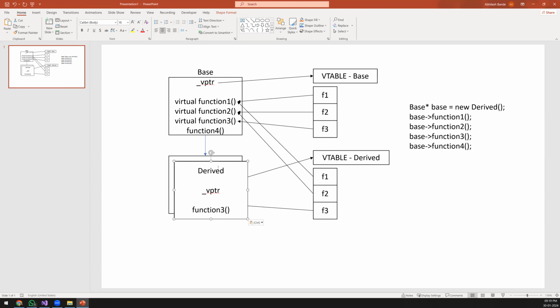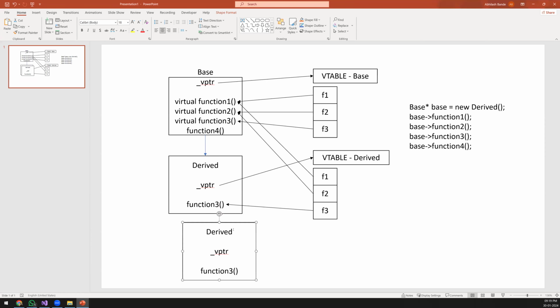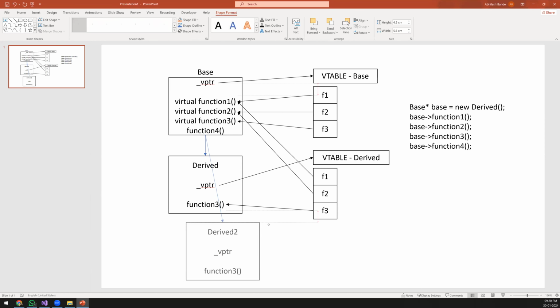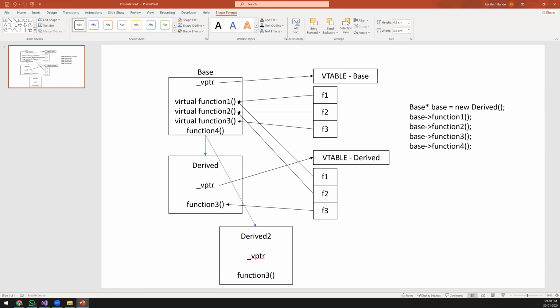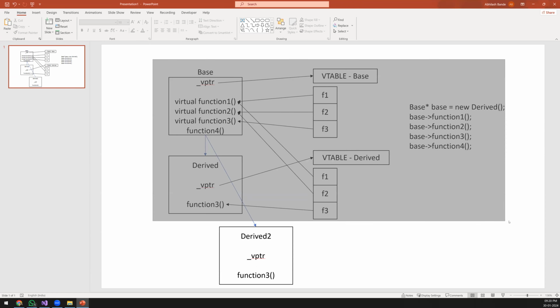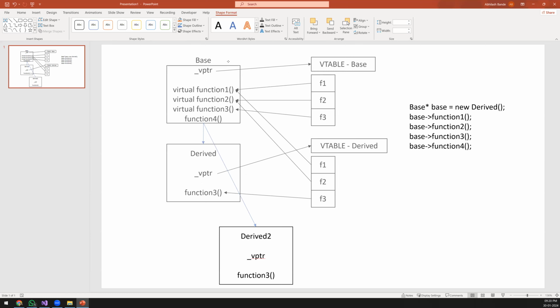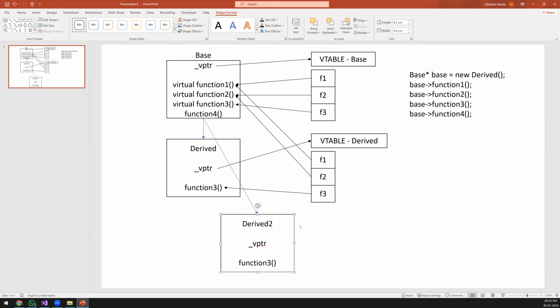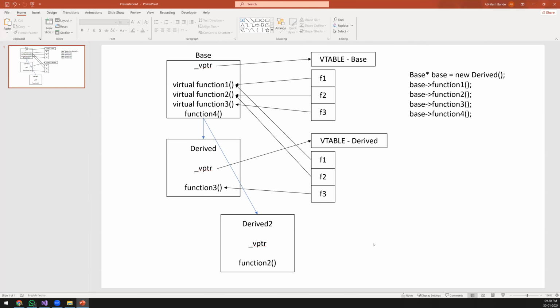Now let's say we have one more class. This is just for understanding. Okay? So let's say we have one more class, and it has derived from, let's say, this. Again, are we deriving function 3 only, or are we going to derive a different one? So let's say instead of function 3, we have derived function 2. Correct? It's possible. Now what will happen?